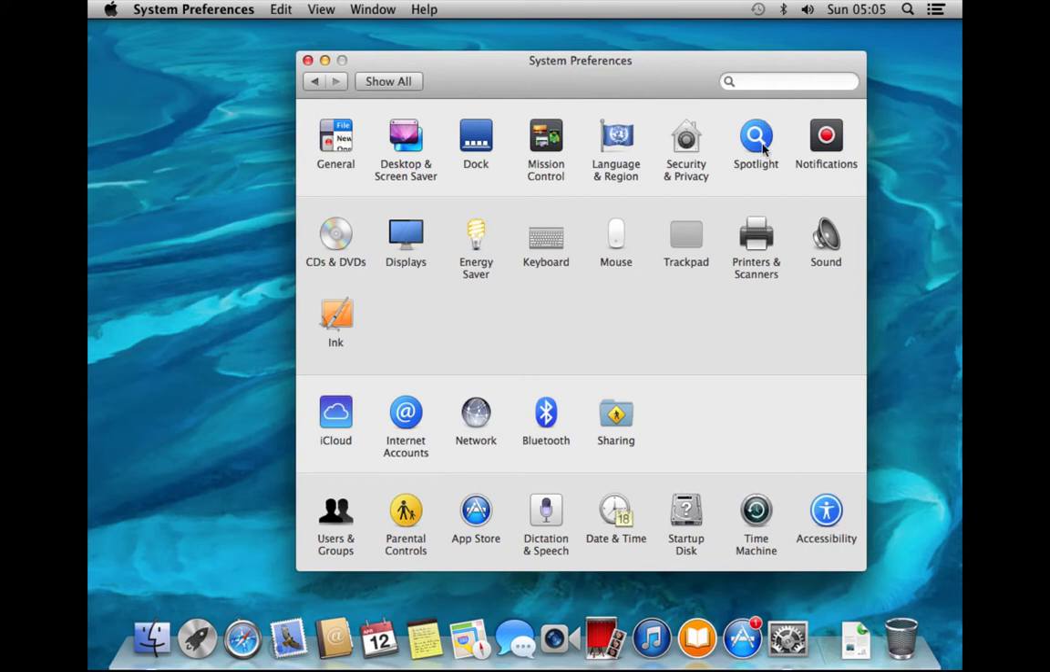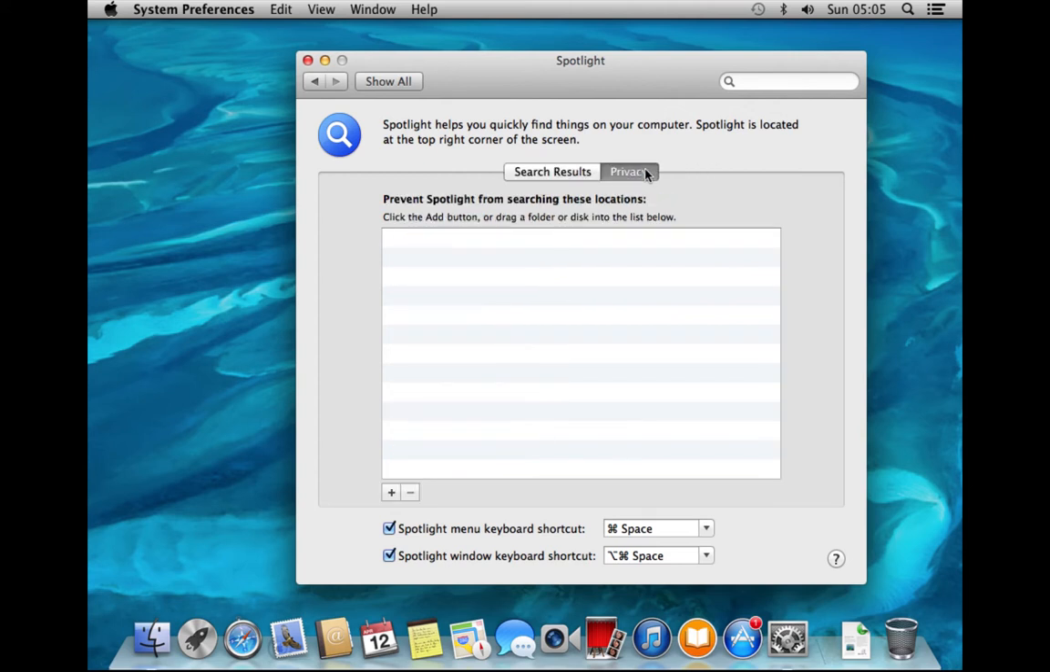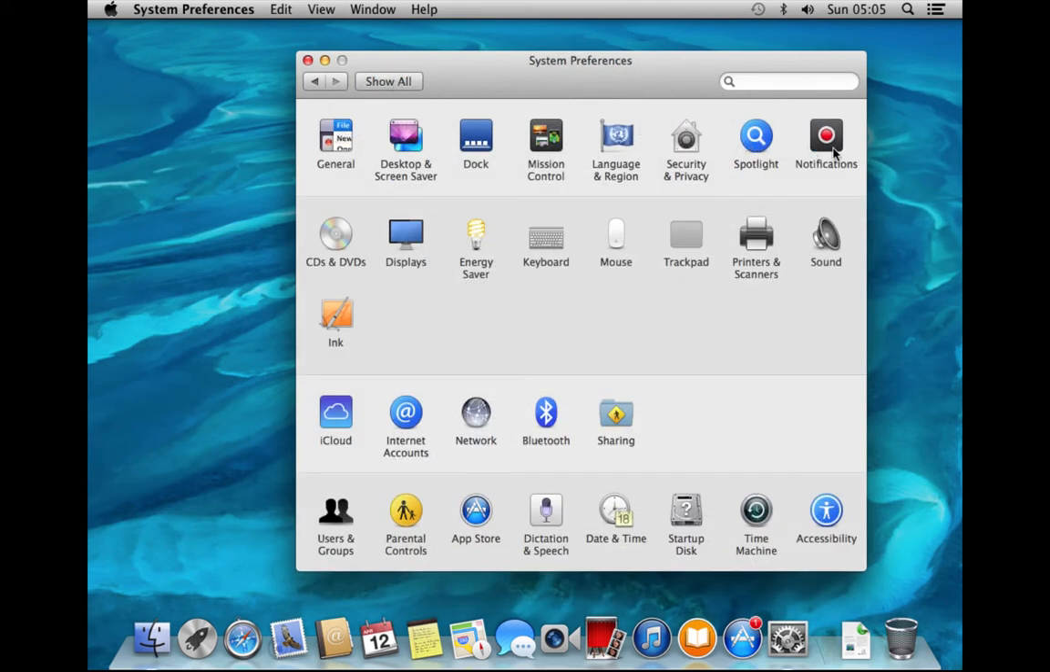So, Spotlight preferences. Again, by default, you can search everything and everywhere on your computer. However, there are times that you might not want to allow Spotlight to go into certain folders. Maybe you have private information, banking information, whatever you don't want to share with anybody else, that needs to be changed. But for now, as I said, this is just an overview. Let's go back. Notifications.